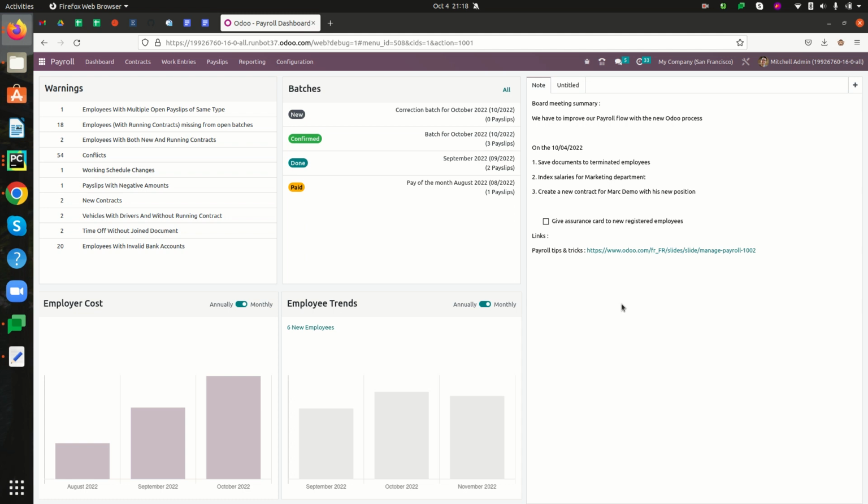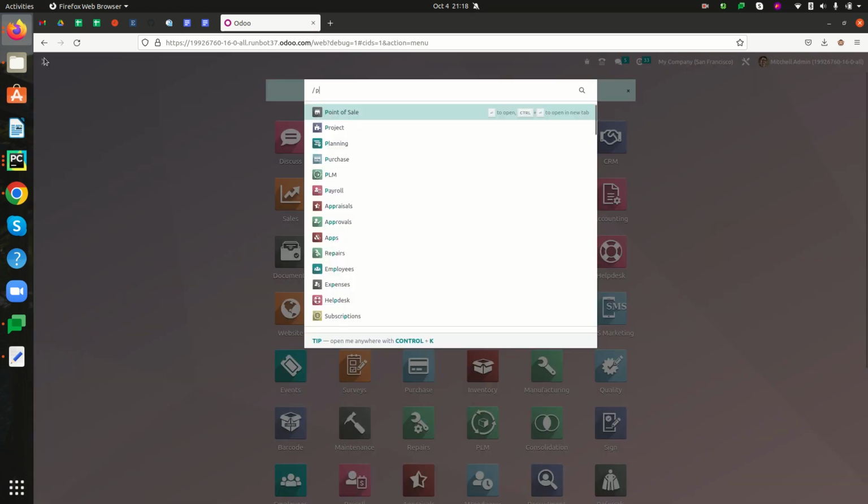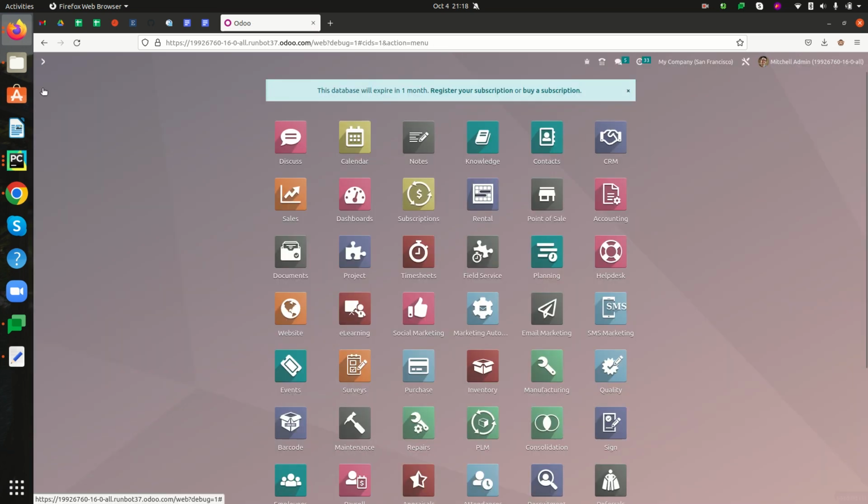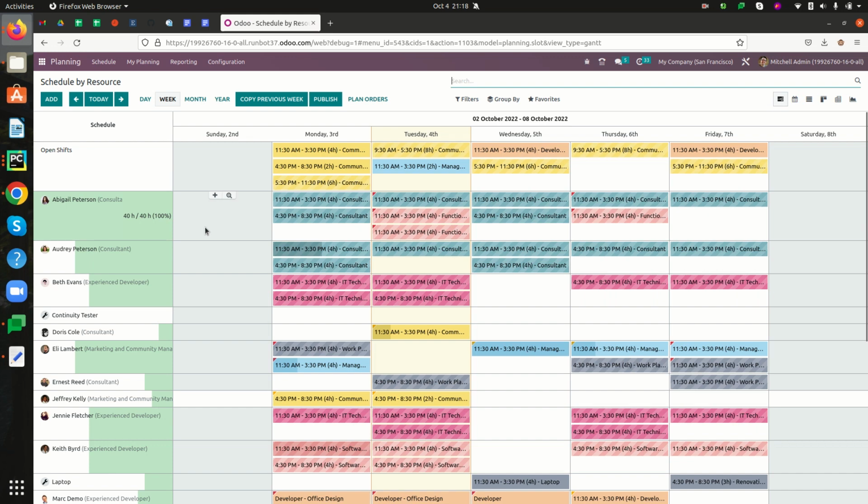So there is a new feature in Odoo 16 for the graph view in the planning module. That is, we have a new graph view in the planning module. For that, let's go to the planning module. And here we have this new graph view.